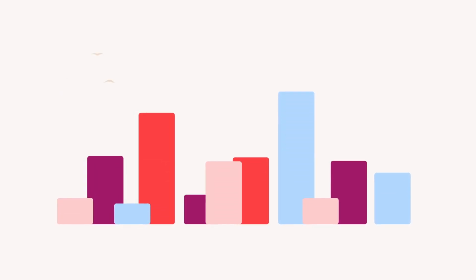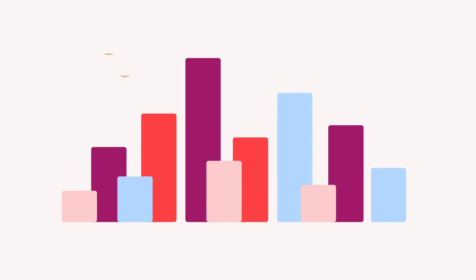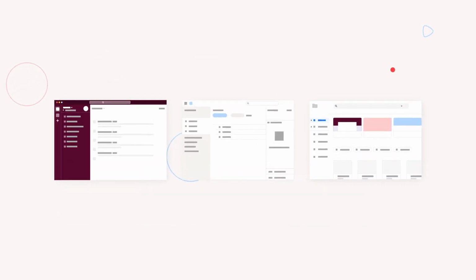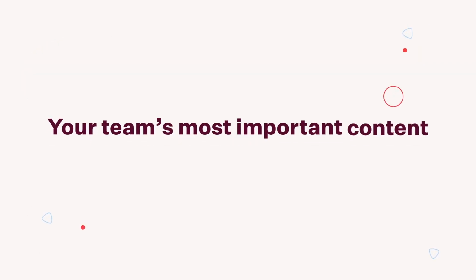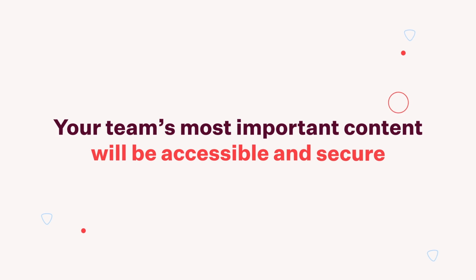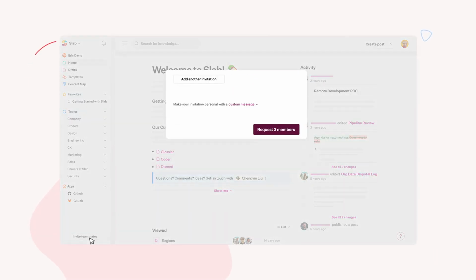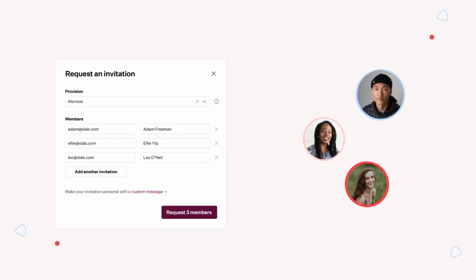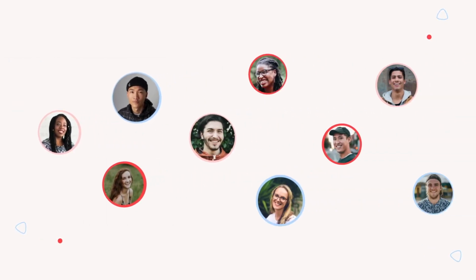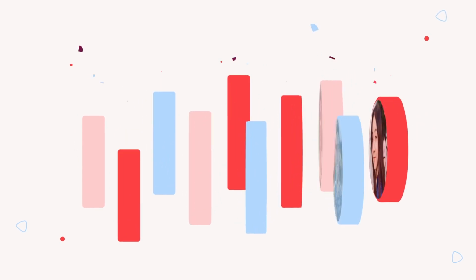It's for growing tech companies, small businesses, enterprise titans, and everyone in between. With Slab, you can say goodbye to siloed information and knowledge hoarding. Your team's most important content will be accessible and secure. It's easy to invite teammates, but you can rest easy with SSO, SAML, and login protection. And best of all, teams under 10 can get started for free.